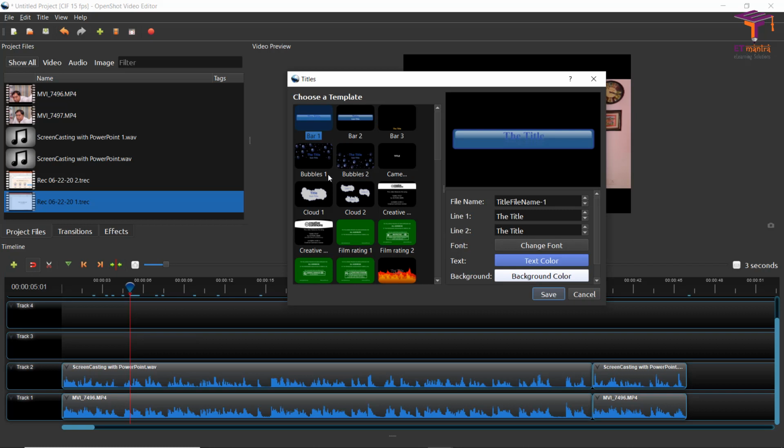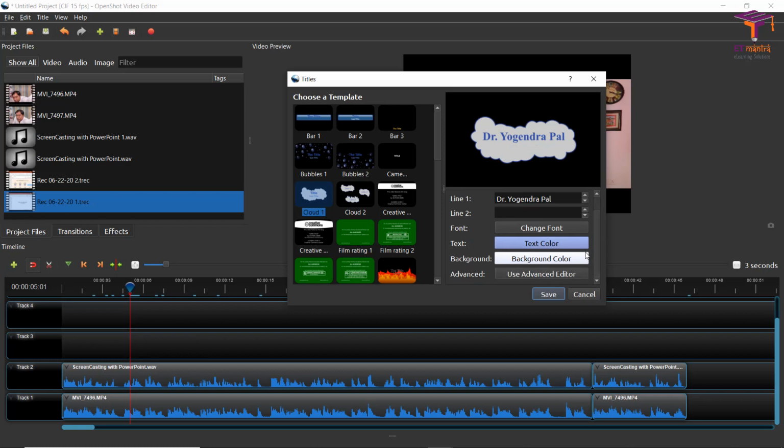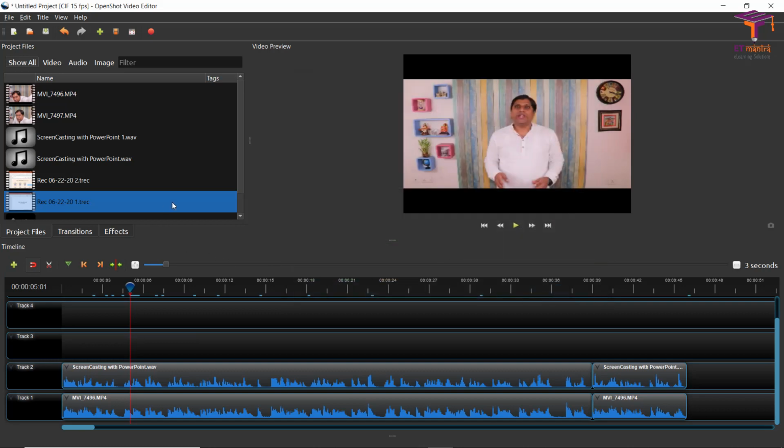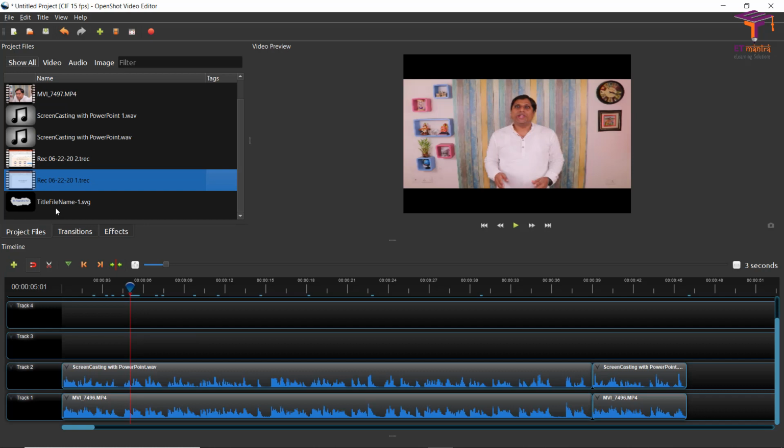What I will do, I will select this cloud to write my name, and then I will select line 1, 2, and I will remove this second line because I don't want to put anything there. And after that, I will click on save.